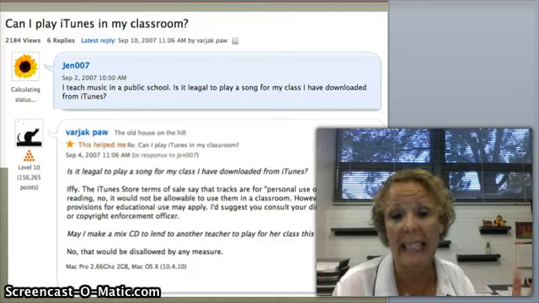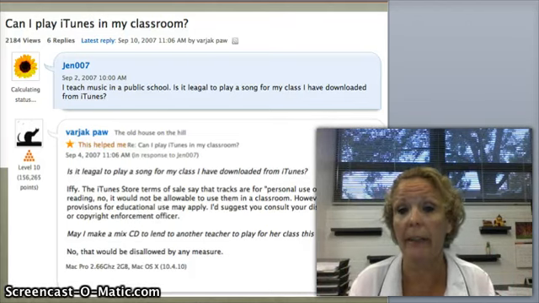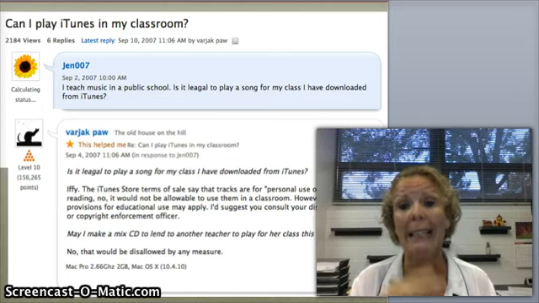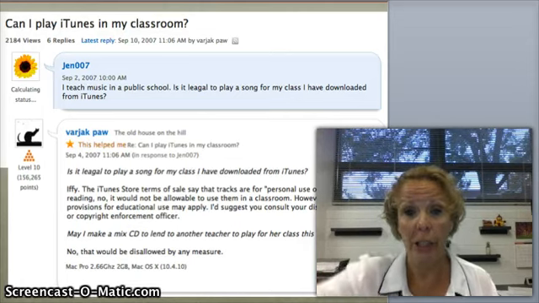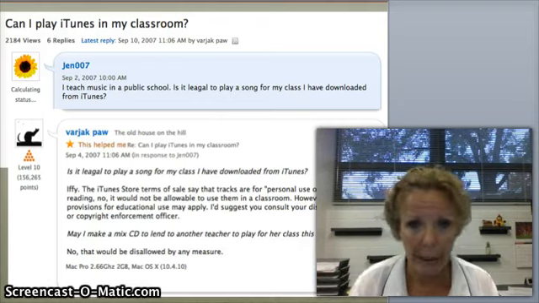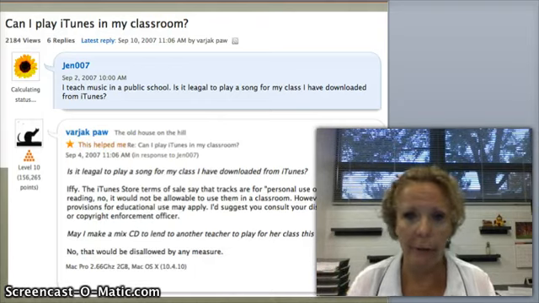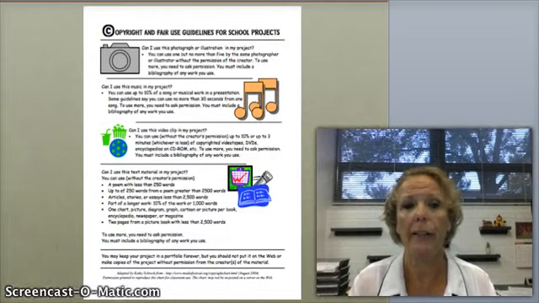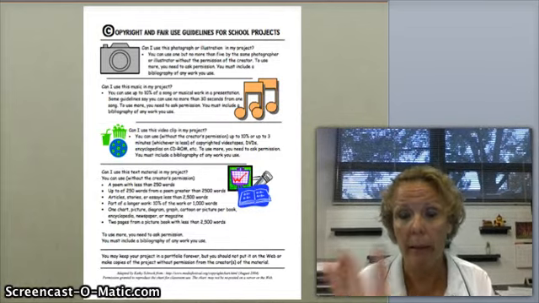The second one, that's easy. May I mix a CD to lend to another teacher to play for her class this year? No, that would be disallowed by any measure, because again, that is taking away the profit. She should be downloading her own, paying for her own, and then using it as such. Okay? Okay, so I'm going to end with this.